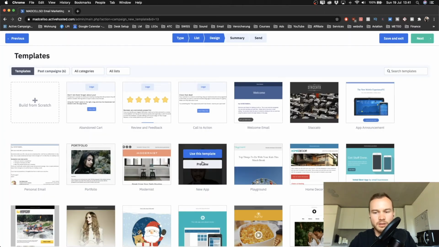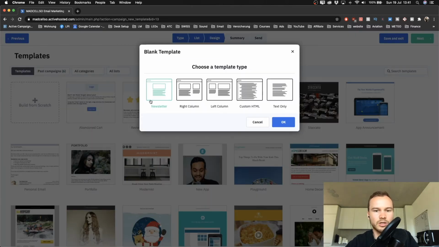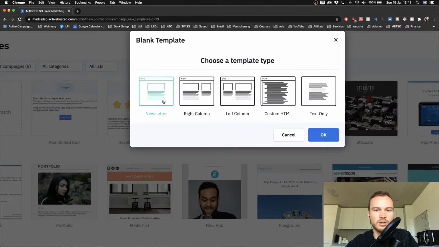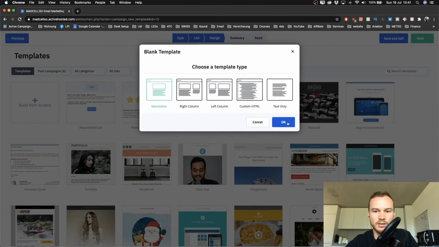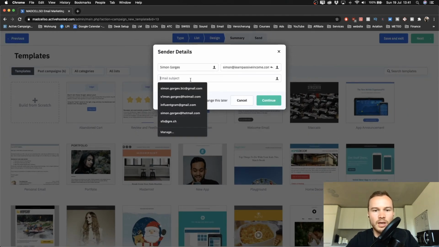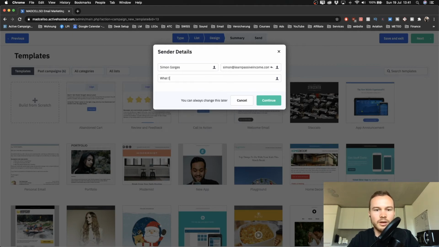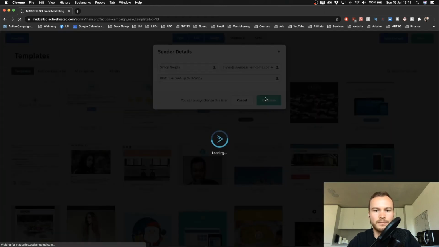And then again, we see some different templates that we could use. But again, I'm going to start from scratch and choose the newsletter option as a template. Here as a subject, let's say what I've been up to recently. Obviously, you want to make a title that makes people a little bit more curious than this, but just as an example, I'm going to use this one here. Click continue.